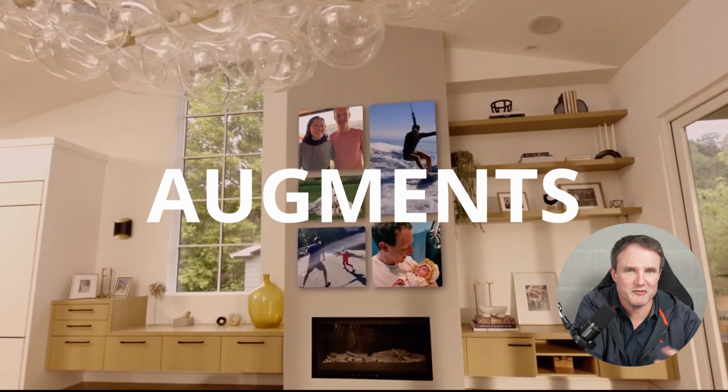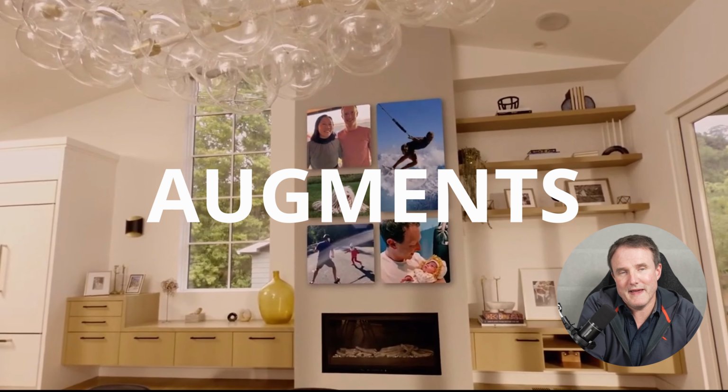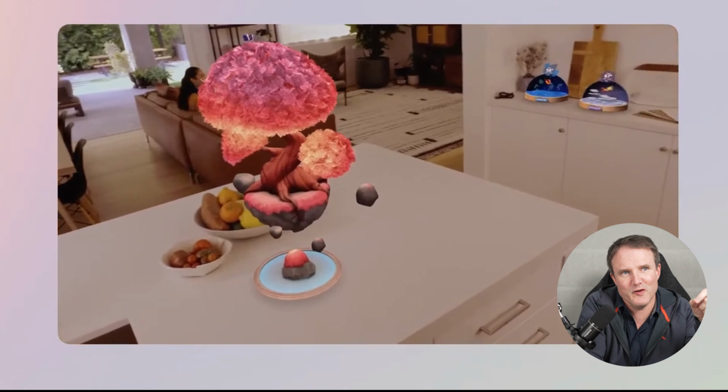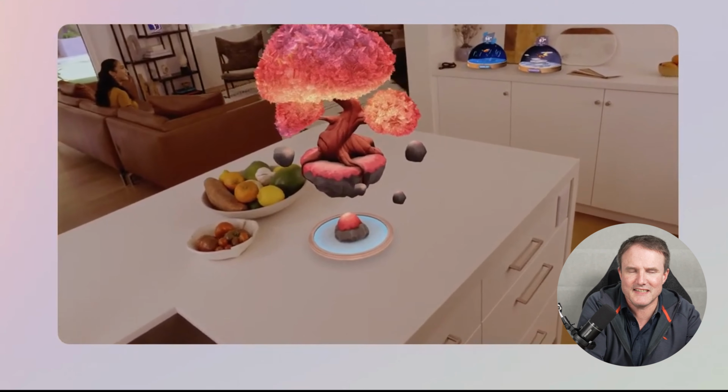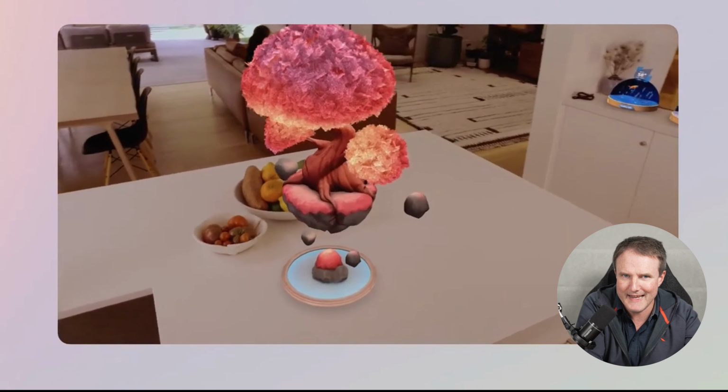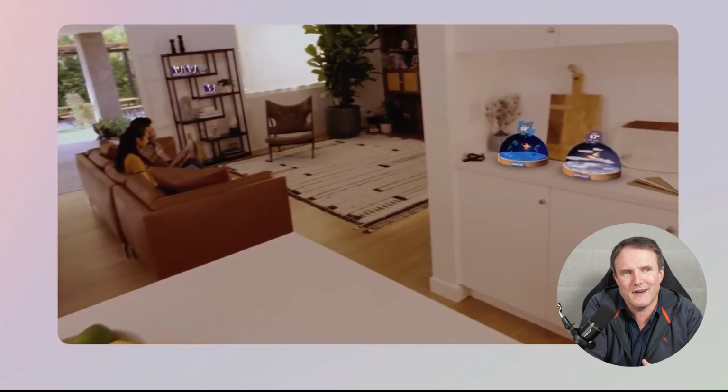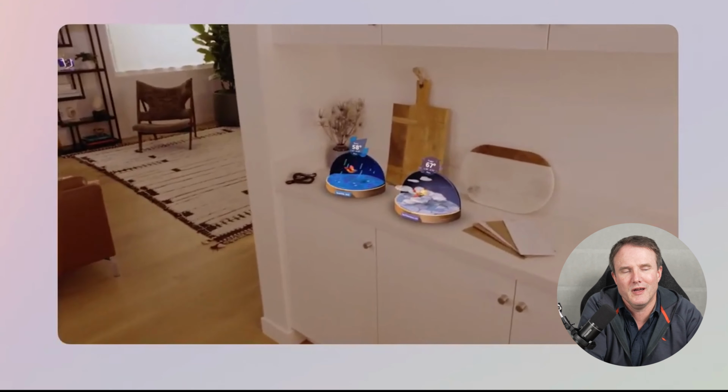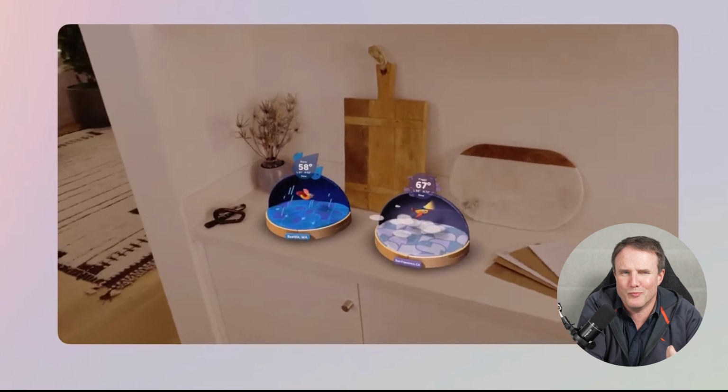In amongst all the mixed reality chat, they did also talk about augments, and these are persistent virtual items that exist in your real world when you put on the headset. And it looked kind of cool, but I think it's a little bit gimmicky, so it certainly wouldn't be a reason that I bought the headset.